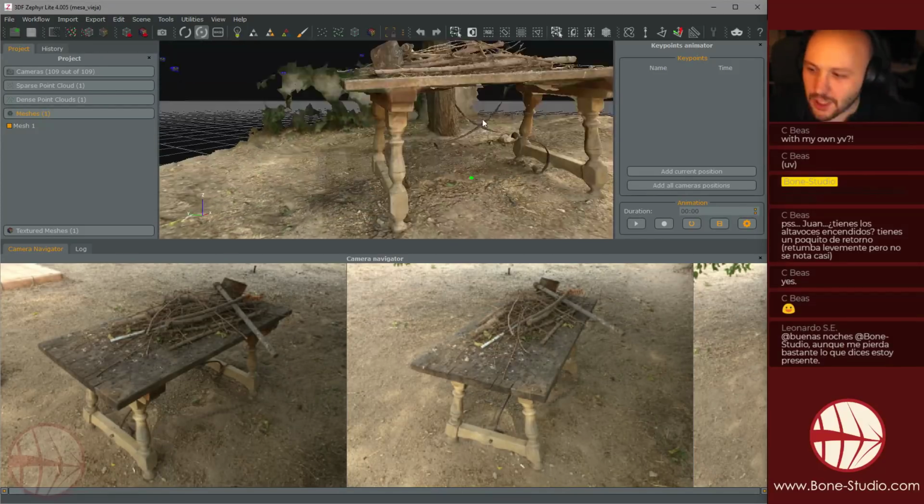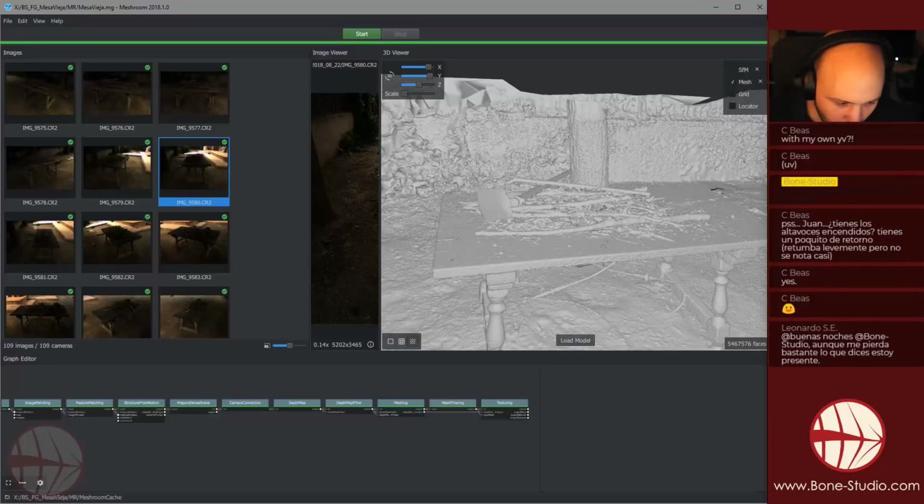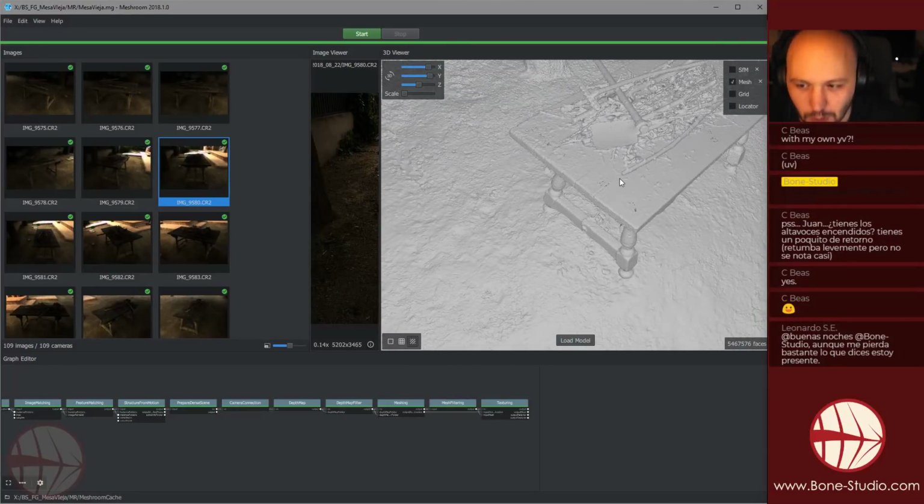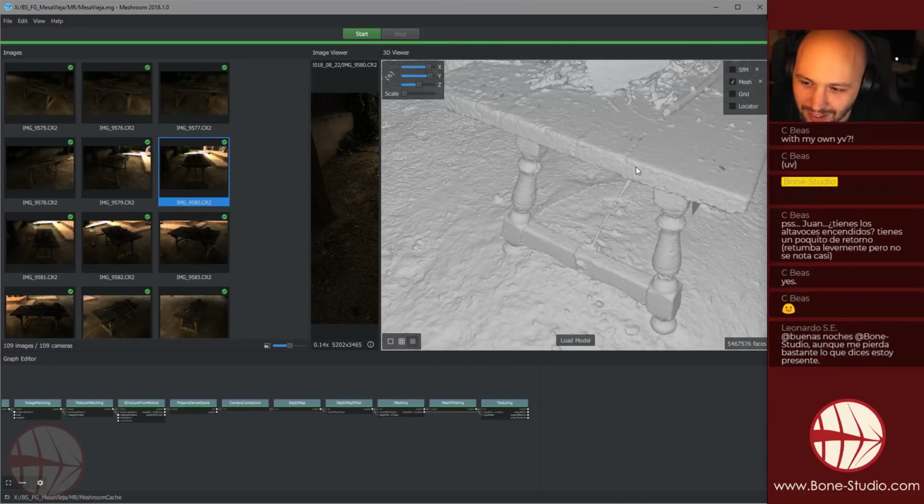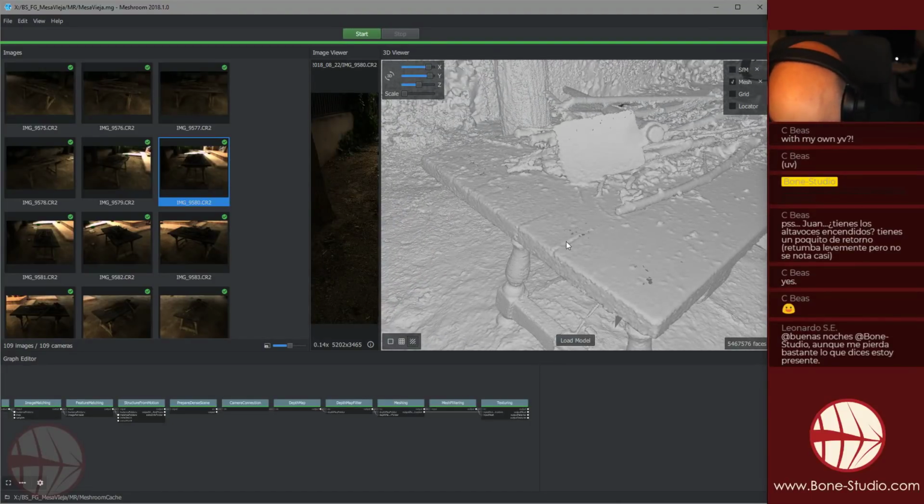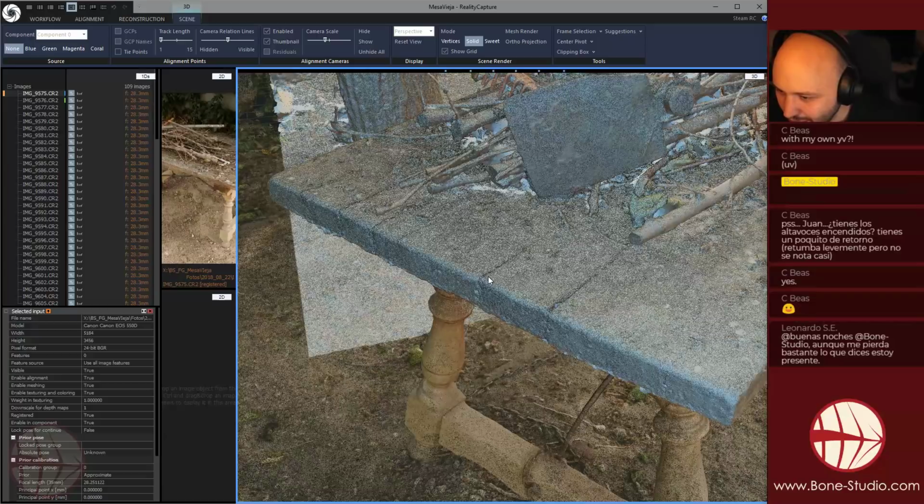So it's a good piece of software, and the result is pretty good. And if we go back to Meshroom, the result is very good. I really like this result because check this. You have this detail of this table, this detail of this table, this detail of this table, and you don't have this here. Maybe in Photoscan?